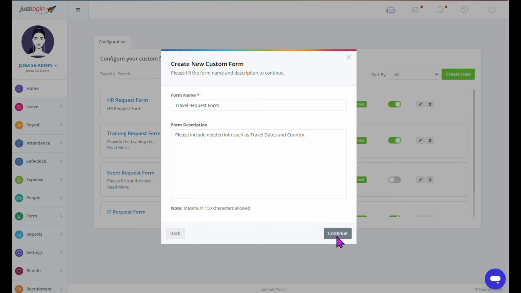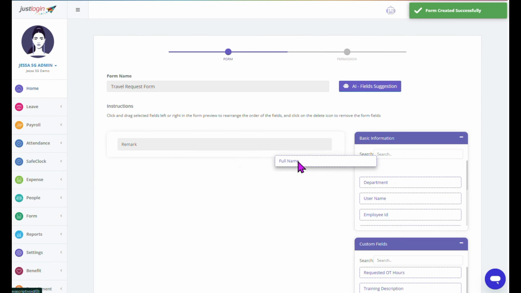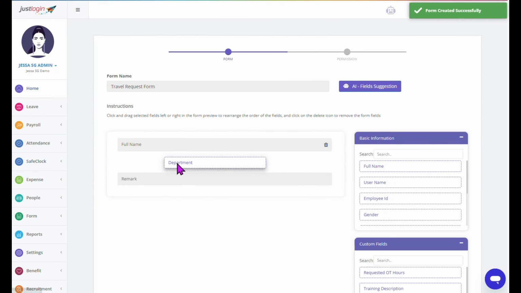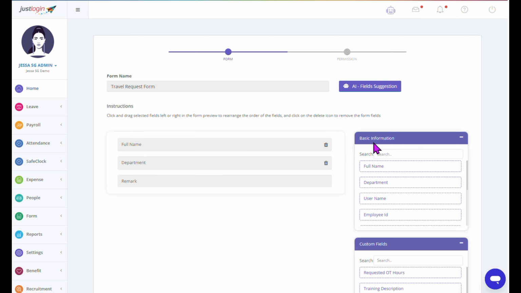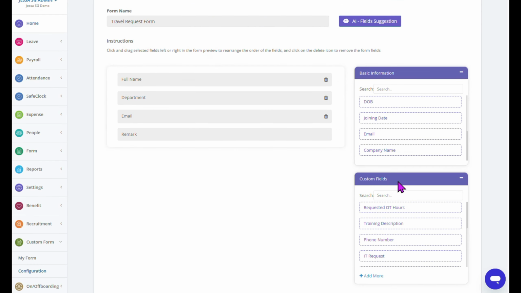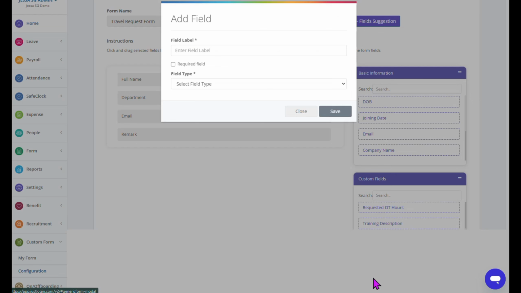Then click Continue to proceed and then drag and drop the fields you would like to include in the form. The basic information fields are read only, so employees will not need to enter their details, as the system will be able to pull information from their account. The custom fields, however, allows you to create fields where employees can edit and input information while filling out the form. To create a new custom field, click on Add More button.